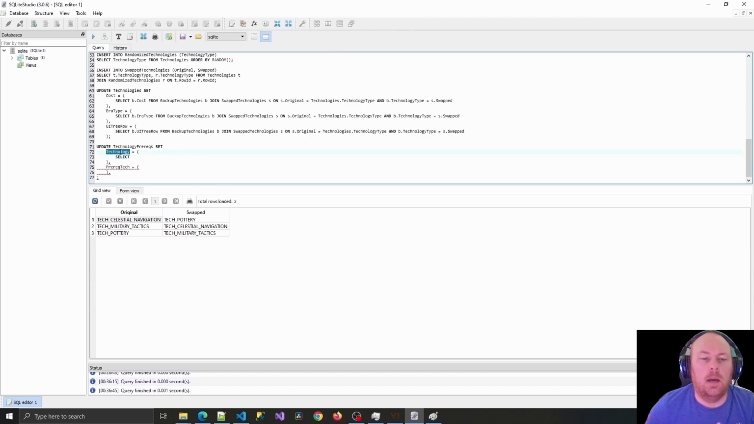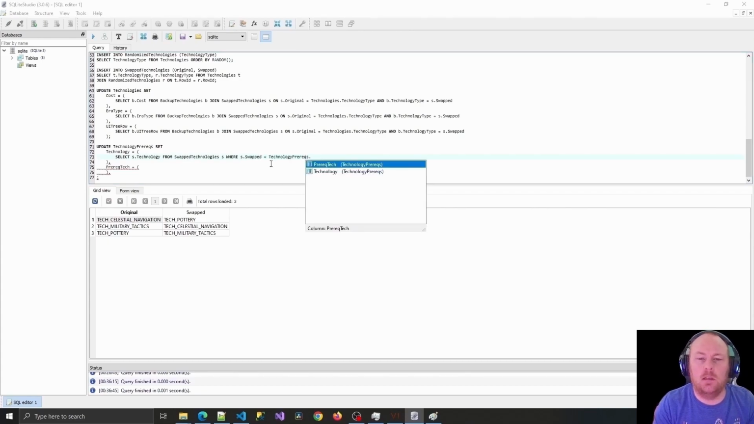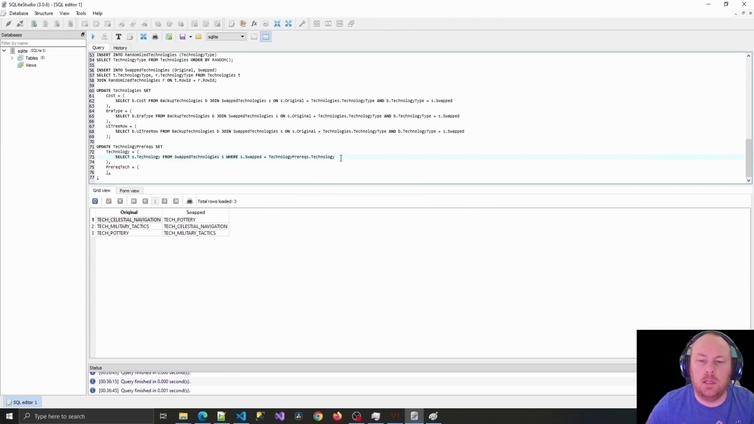So I'm modifying the technology. So I just want to use the swapped technology. So s.technology from swapped technologies. I'm going to alias it with s so that it's easier and I don't have to retype the whole table name. And I don't need to do a join because it's already looping over every row of technology prereqs. So I'll just say where s.swapped equals technology prereqs dot technology.